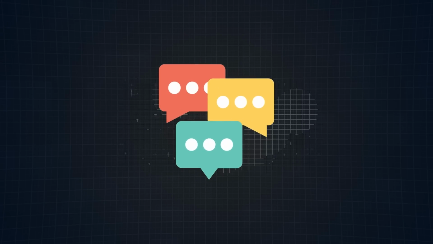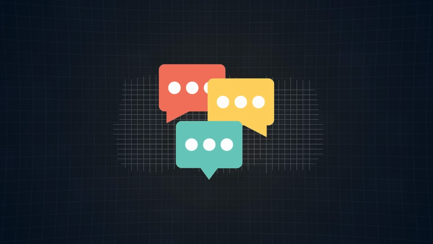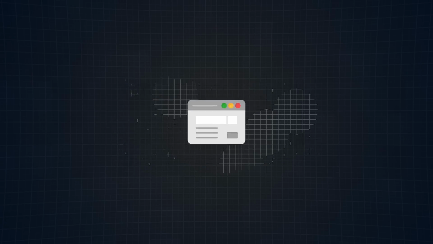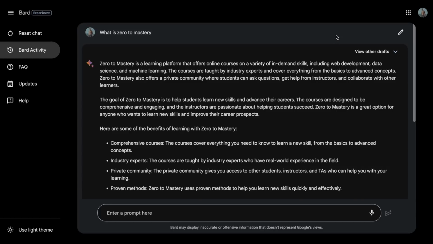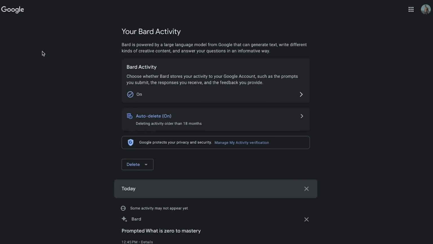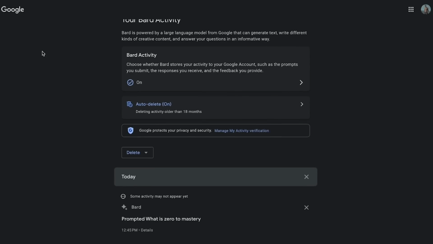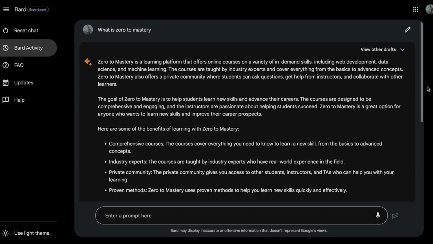But there are a lot of differences as well. For example, at the time of recording, you can't have multiple chats in Bard, at least not the way you would think. You have a single chat window where the conversation happens, and that's it. This also makes it harder to find older chats, because you have to click on an activity button where a second window will open up to find previous chats, instead of just displaying them on the same screen like ChatGPT does.